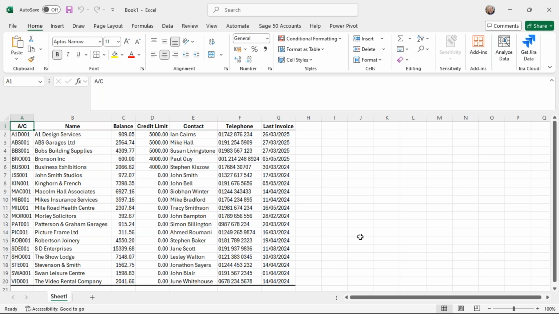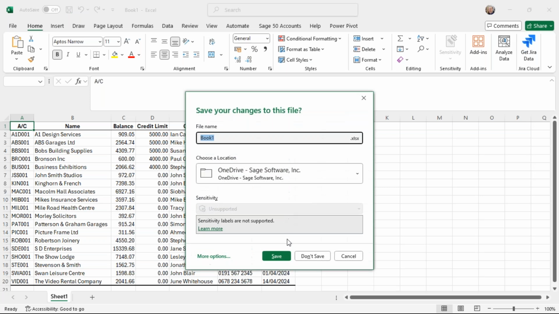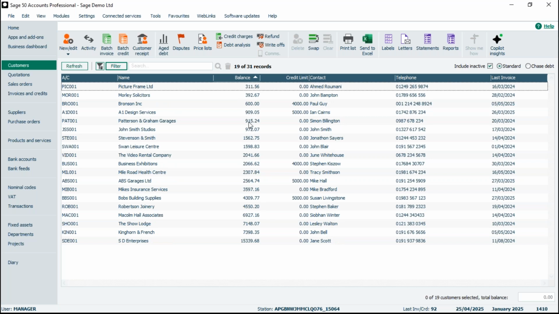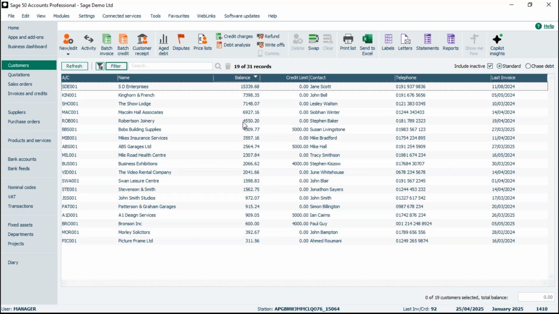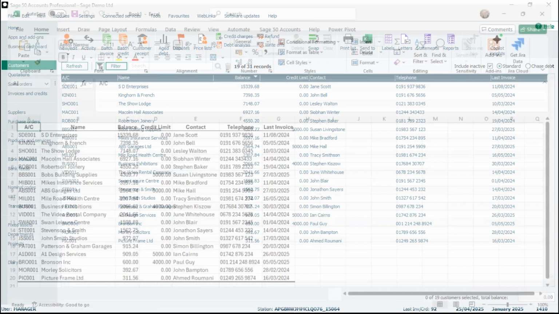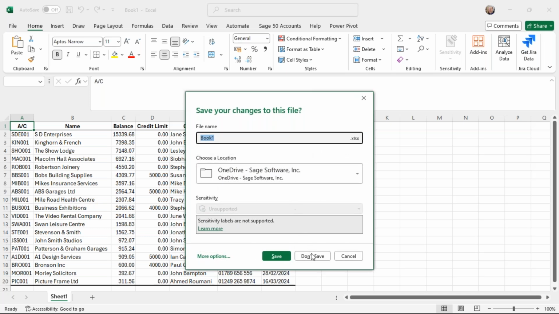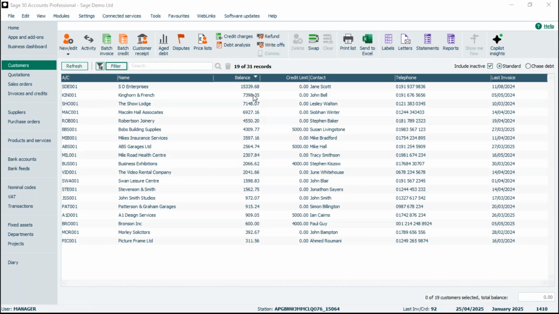Now, one thing to bear in mind, I'll just close out of that, little tip on this one, is if I sort the list, so let's say I just put them in balance order, so that's in ascending order. If I want to put them in descending order, just click on the heading again at the top. But if I send that information to Excel, it holds it. What it doesn't do is if I run a report now, so a standard report within Sage, it wouldn't list them in that order.